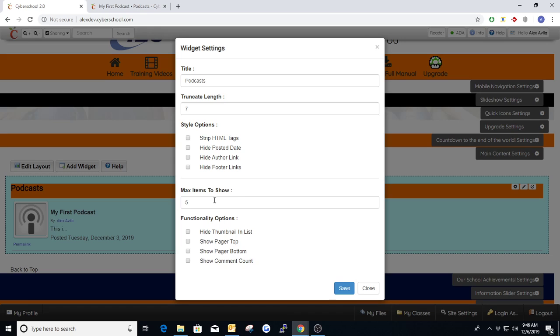podcast page. Maximum items to show is actually how many items are going to be displayed in this feed. So currently it's set to 5, but you can increase or decrease that number. Functionality options include hide thumbnail and list if you want to just hide this thumbnail here. Show pager top and show pager bottom.